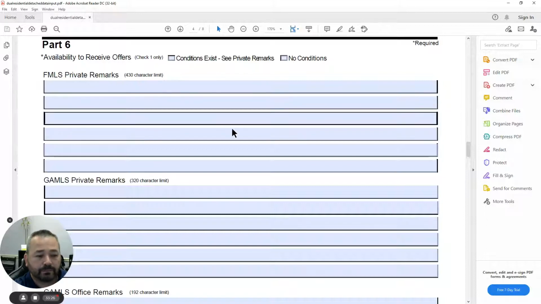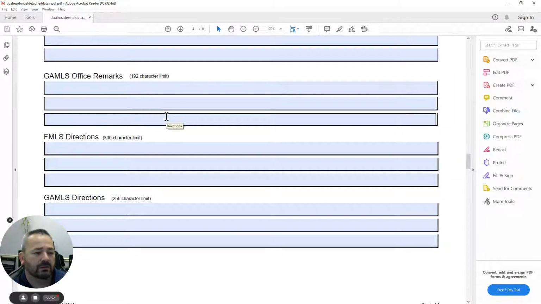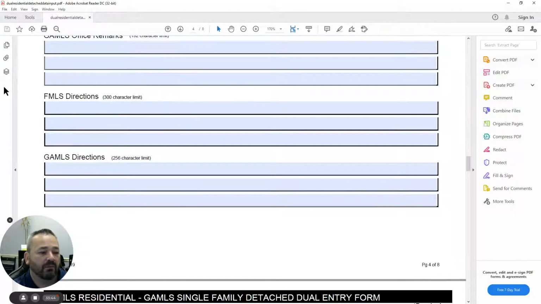You're probably never going to fill out and use Georgia MLS office remarks. This is only available in Georgia MLS, and the only people that can see the Georgia MLS office remarks are agents that belong to your same office. But then we have our FMLS and Georgia MLS directions.